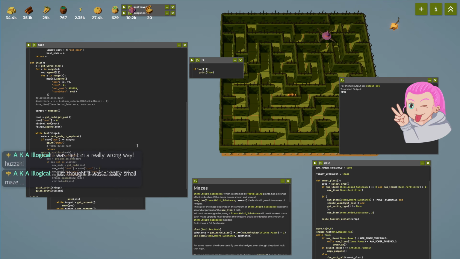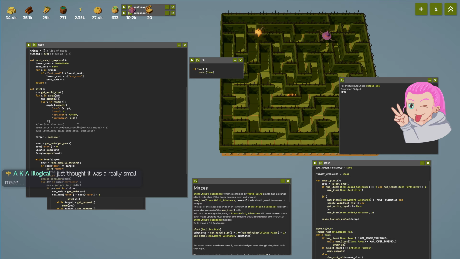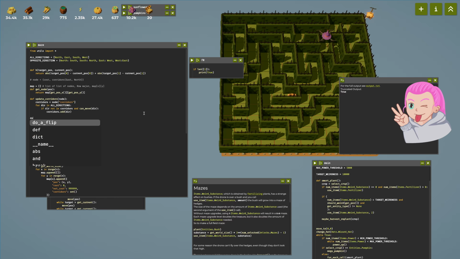You are right in a really wrong way. Maybe? Yeah, let's start with follow with hand on wall and map, basically. So, yes, do map.